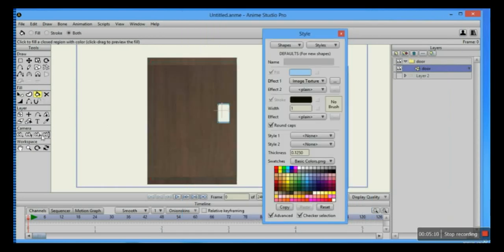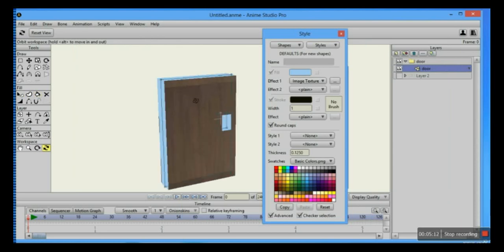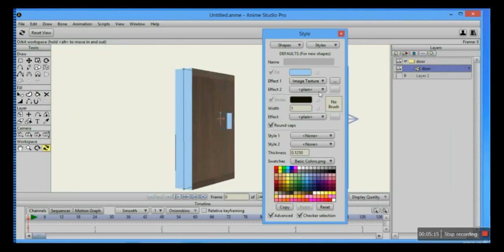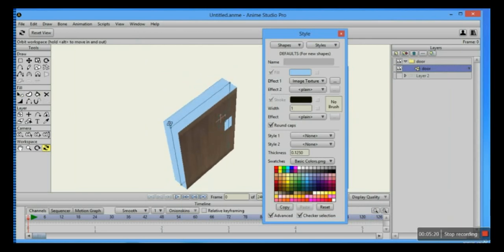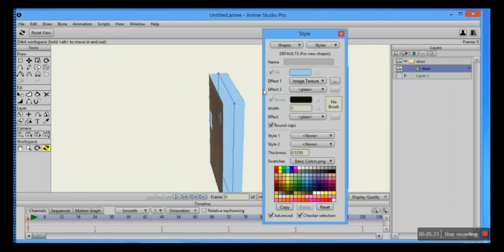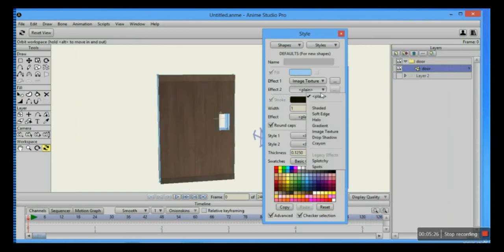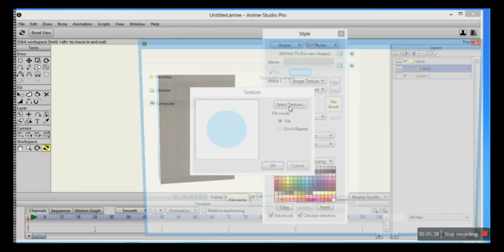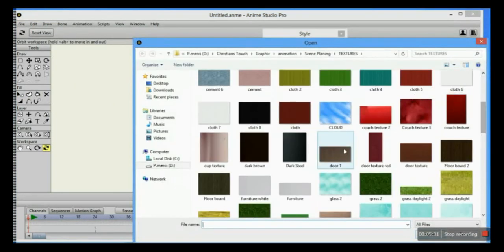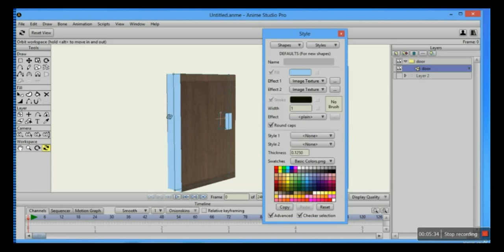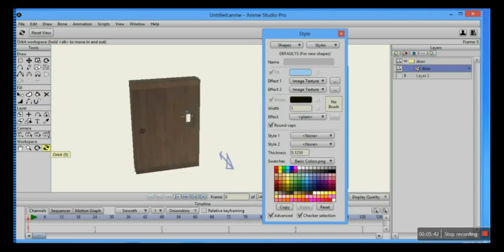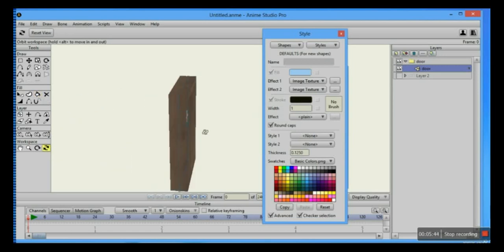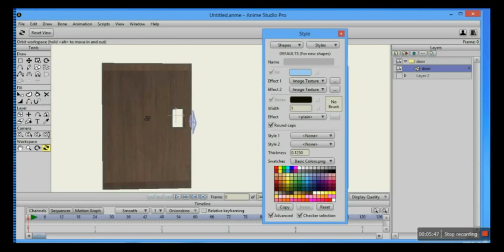Now it looks 3D, and as you can see, just because I didn't add the image texture on effect 2, the effect 2 is the other side of the shape. You can see it is blue, so to put another texture on that side, you need to load the texture on effect 2. See, I forgot to fill it in. You can see now it is there. The door is there.